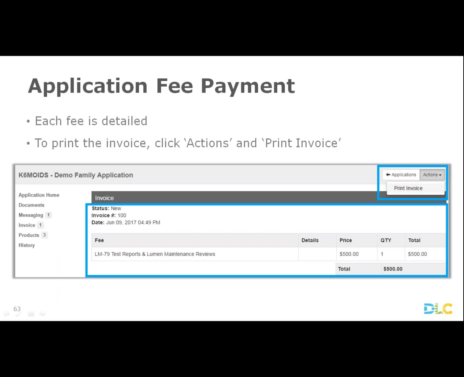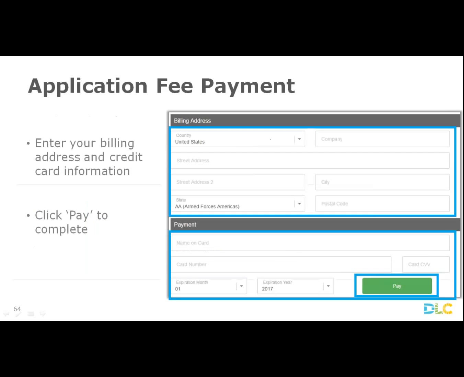So you'll have the option to print a receipt of this invoice at the top right in that Actions dropdown. And you'll see basically a list of line items that total up to your total invoice. So it'll explain that there was a LM79 review, there were some additional family members, things like that. You'll be prompted to enter in billing information, credit card information. Once you're happy with that, at the bottom right, click Pay to complete.